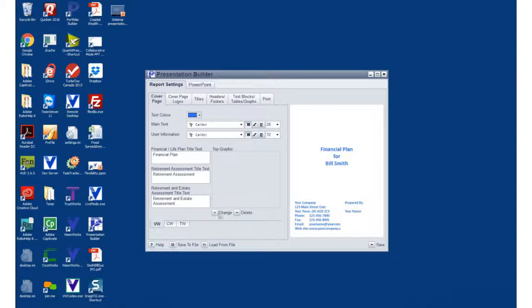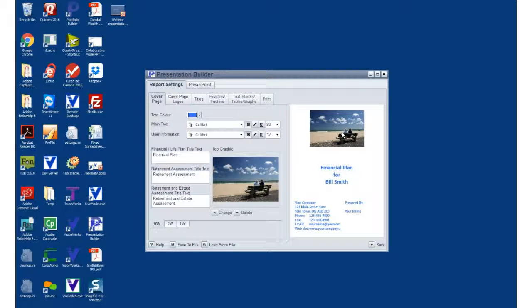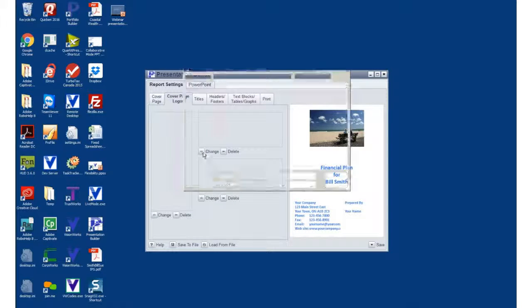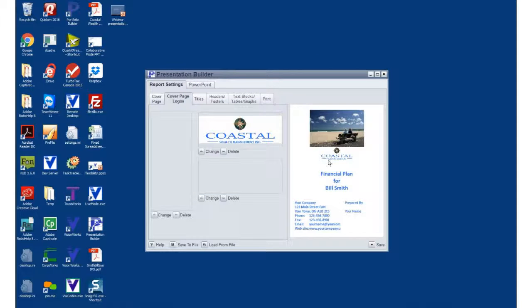One of the things you can do if you wish is add a graphic, so I'm going to do that now. So I'm just going to click the change button and put in this vision graphic at the top of the page. If we go to cover page logos, I'm also going to add our little Coastal Wealth Management logo, so you can see it's in there now.